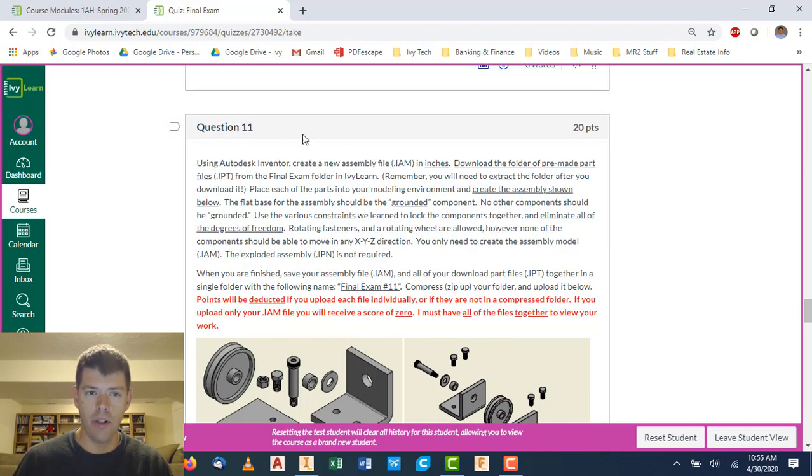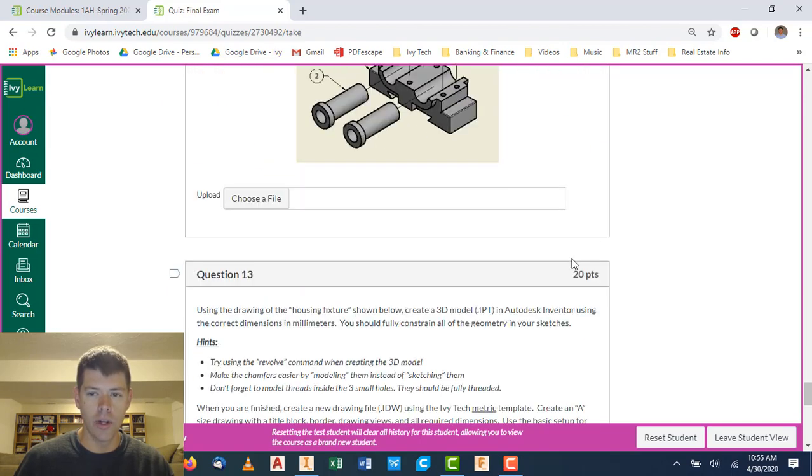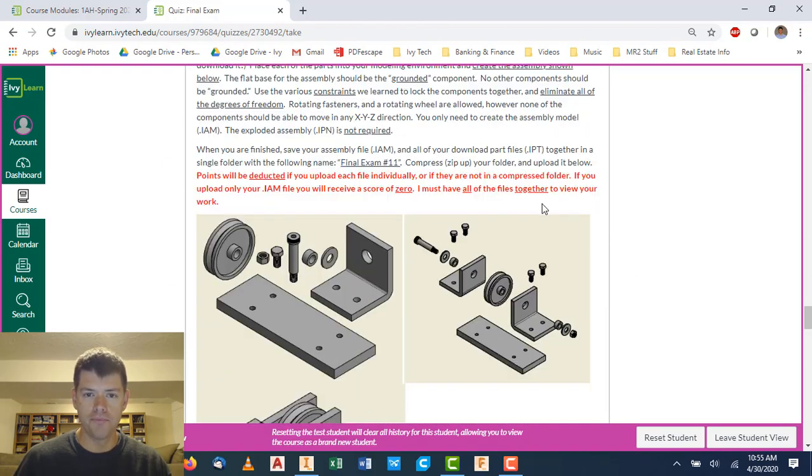So when you get to question 11, these are where most of the points are. So this is 20 points, question 12 is 15 points, and question 13 is 20 points. So this makes up over half your test.